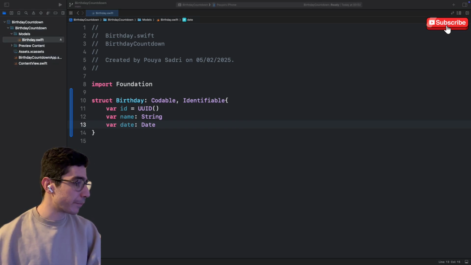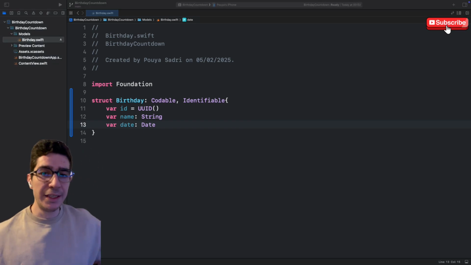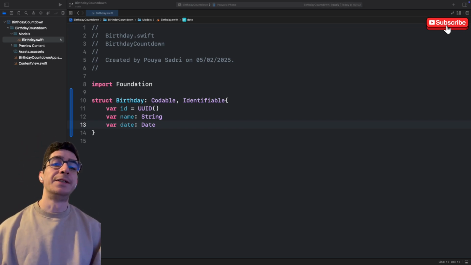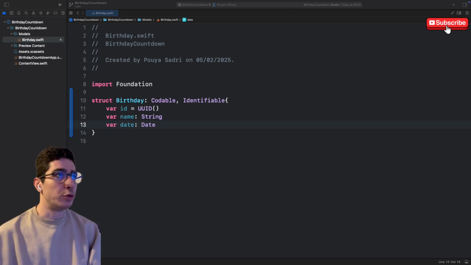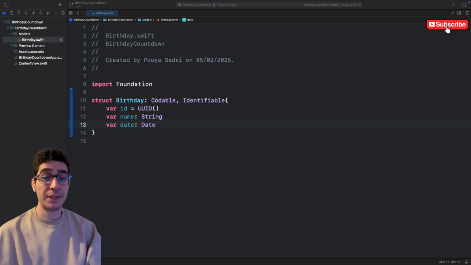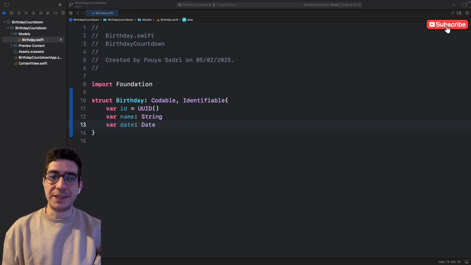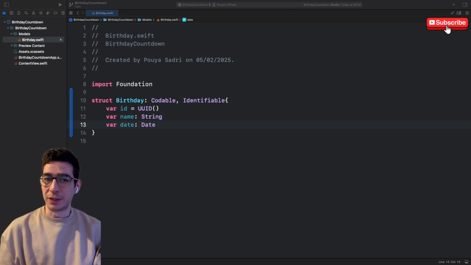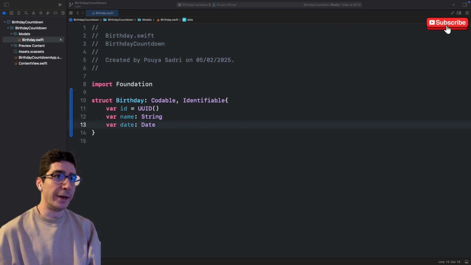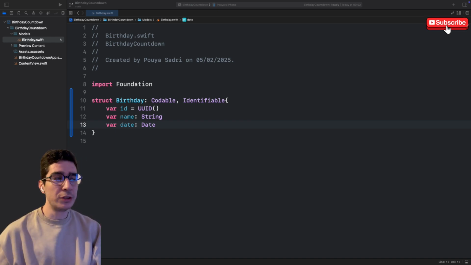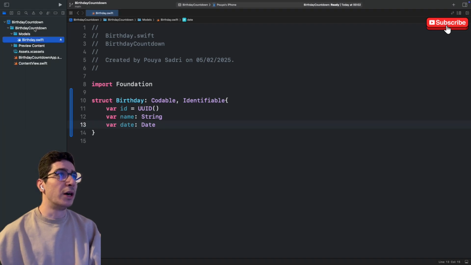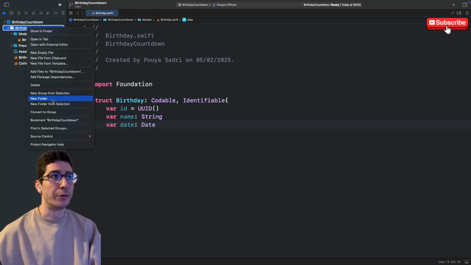So this is good. Then one thing for using the AppStorage macro for data persistence: we have to define an extension for the array, because AppStorage only supports basic types, for example a string, integer, double, or even date, but does not support the custom type or custom struct that we are going to use. So we have to define an extension to the arrays.